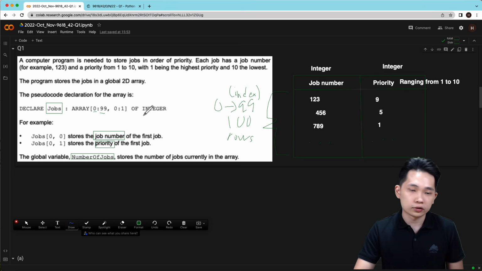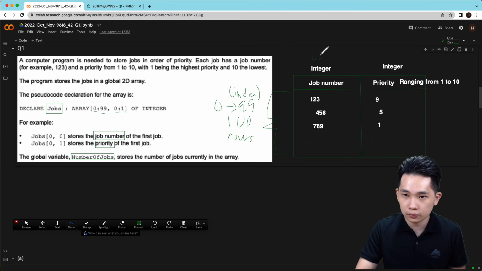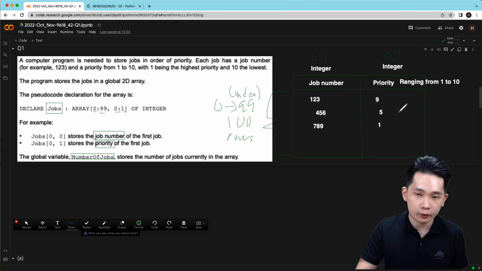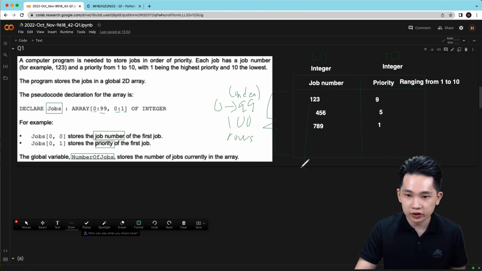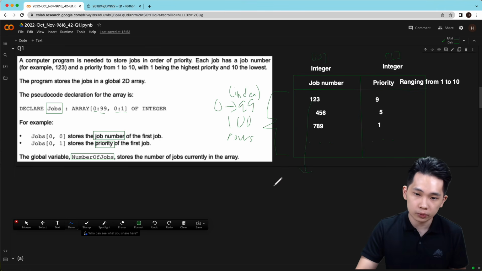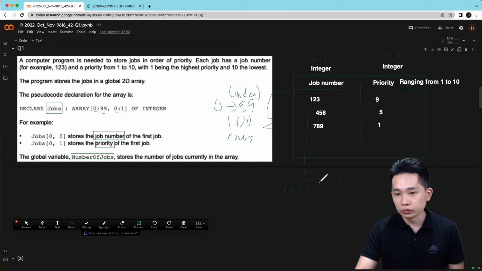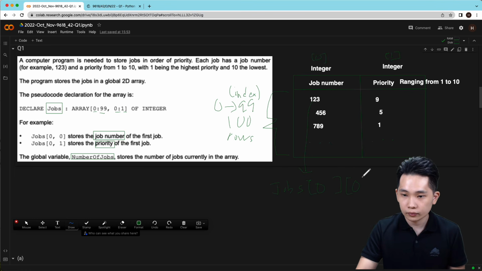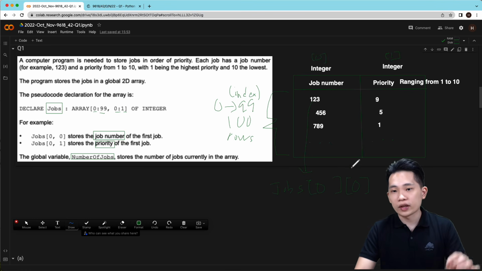And then is there anything else? This will be 0, 1. So I will just write it here 0, and then here 1. So for example, let's say when I want to choose this here, 1, 2, 3. This is actually jobs. And then the row is row 0, column is also column 0. So this is how you get this 1, 2, 3 based on the jobs array.